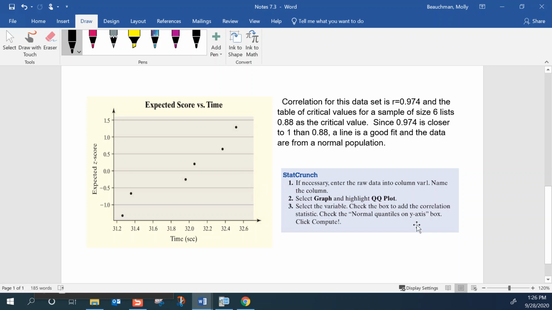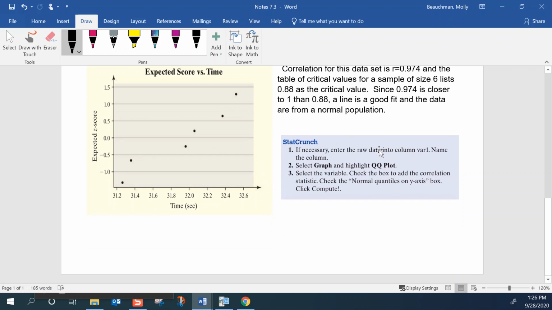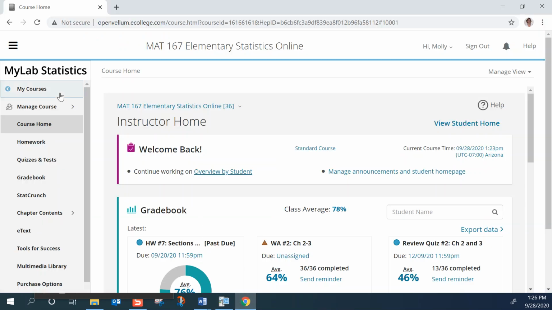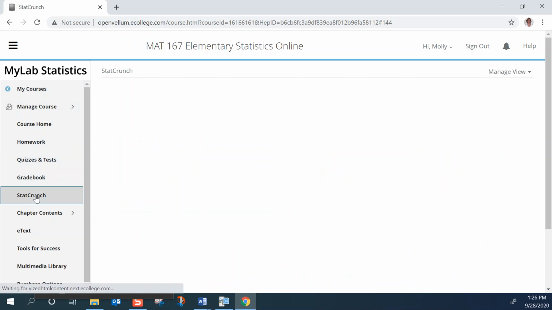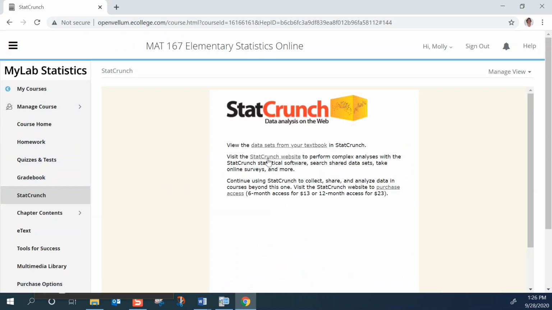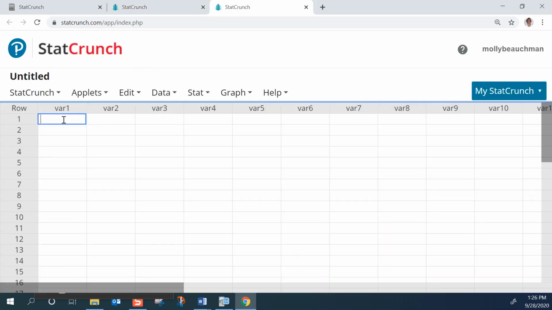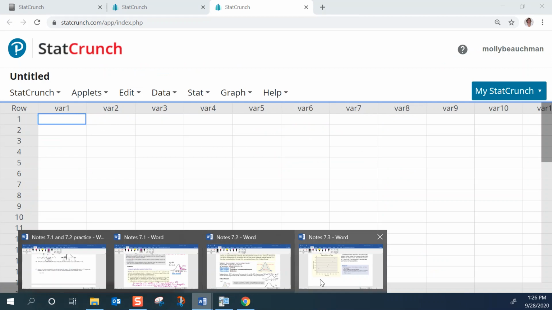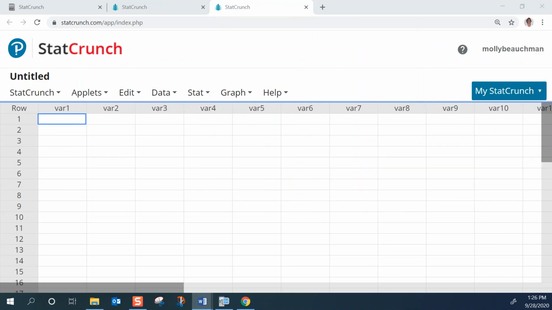Now we're going to take a look at how to use StatCrunch to make it. We're going to enter the raw data into the column, and then select graph, a QQ plot. So let me get to StatCrunch. When you're in the homework, click on StatCrunch. We're going to visit the StatCrunch website, open StatCrunch, and I'm going to type those values into the first column. I just need to get the values where I can see them.